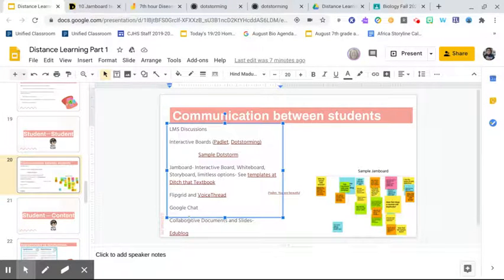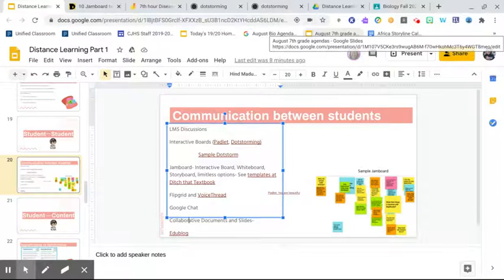Of course, collaborative documents and slides. Now, the thing with that is that you don't want them to collaborate by doing separate slides and not communicating with each other. I was watching this Edu Protocols, Ed Tech in the Bend series today, and they were showing different ways that you could use slides to really communicate and collaborate.